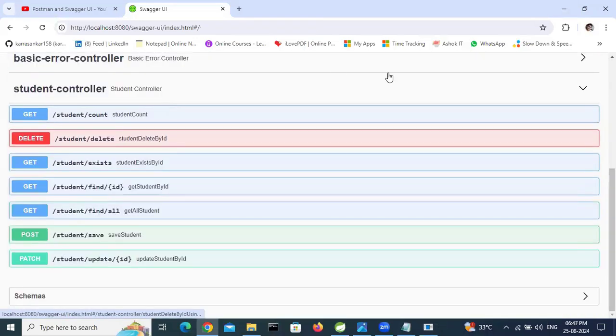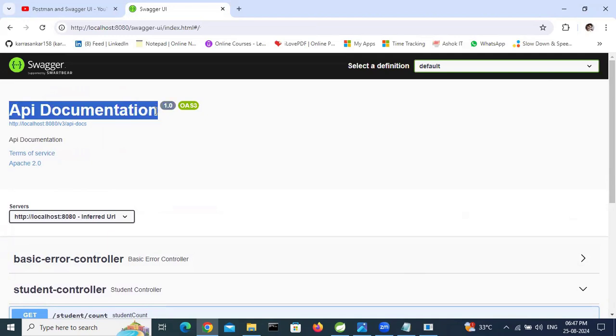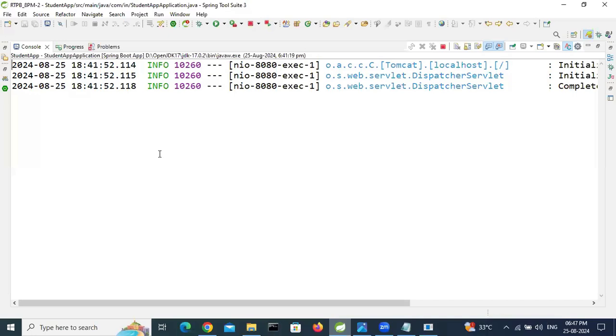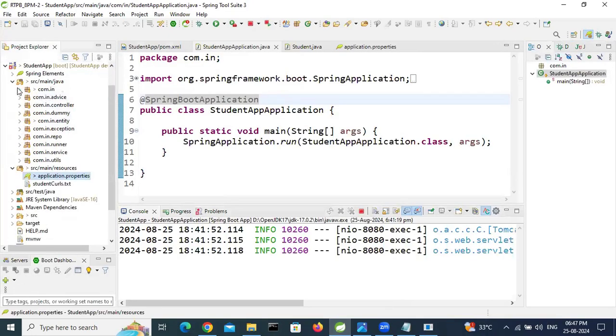So now I have a question. I want to update this name, anything in this UI page. How to update? For that, we need to create one Swagger config class. I will update just this name; instead of this, I will add student service. For that, we need to create one configuration class. I will show how to create that one.